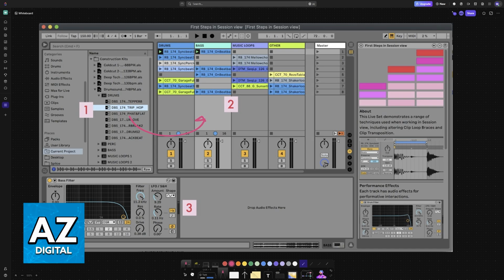So group related clips into a scene. Each scene can represent a song section or a distinct musical idea, and launching a scene triggers all clips in that row simultaneously. Set up reverb, delay, or other shared effects on return tracks.